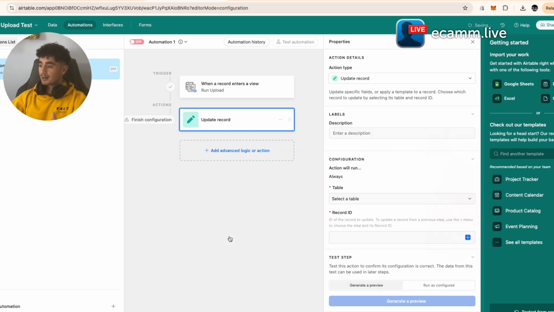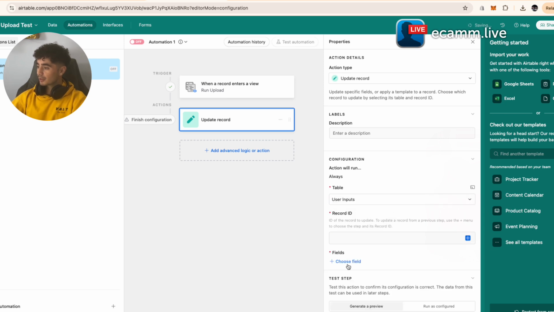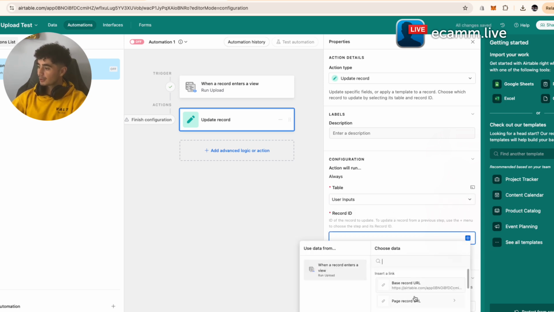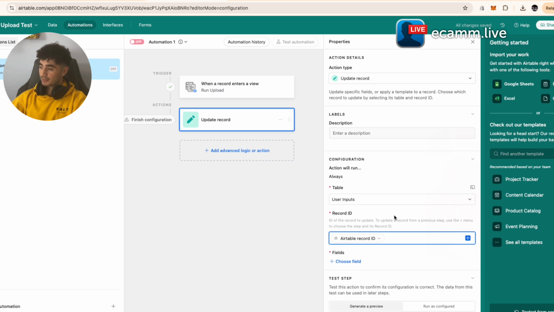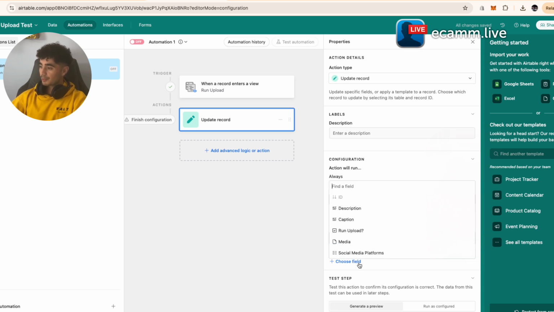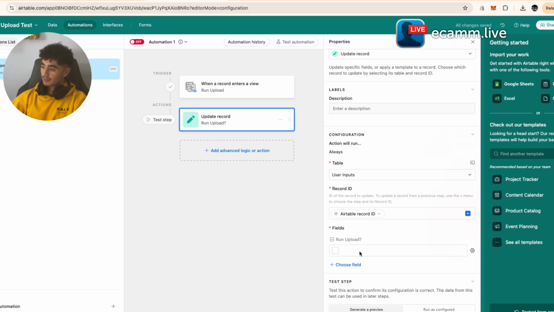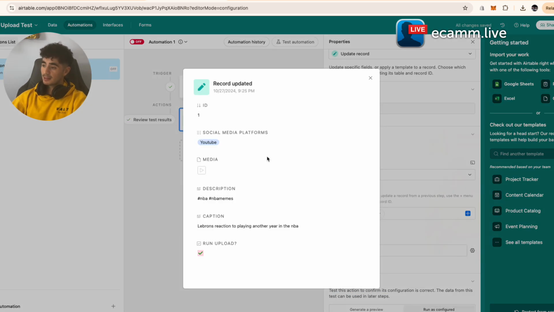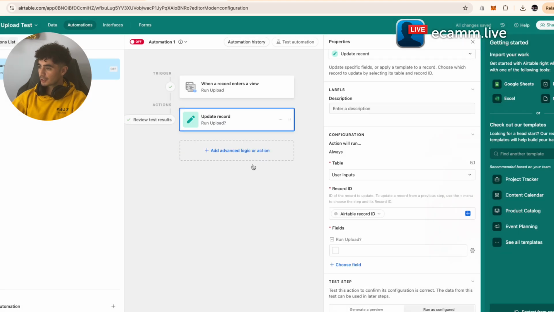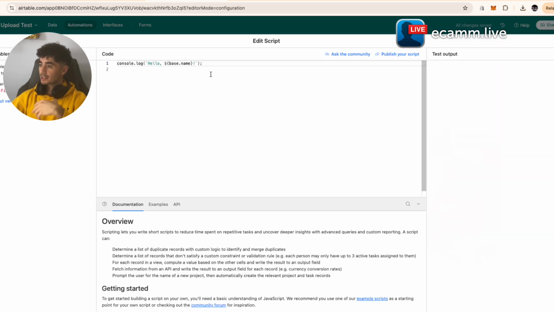Now the next step would be to update the record in the file so that things don't repeat in the automation. So the first thing we're going to do is we're going to go to user inputs. We're going to choose the record ID that comes from each individual Airtable record, and we're going to choose this run upload field, and we're going to uncheck it. Okay, you guys are going to see why in a sec, but if we run a test, you're going to see that the information has been updated. That looks good. We're going to add one more step here, and this is actually what we're going to use to make a connection between Airtable and Make.